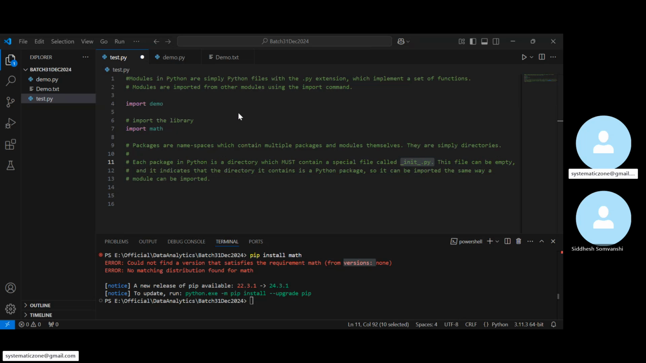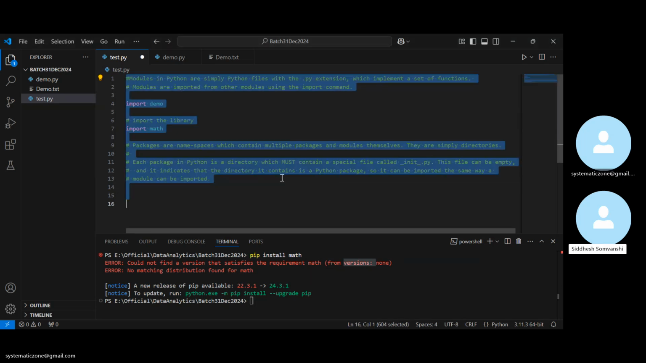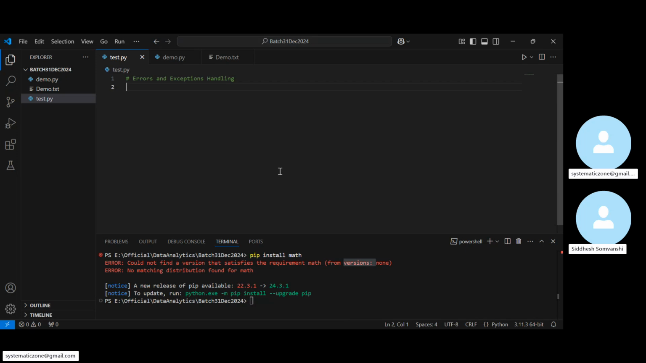Then errors and exception handling. You know exception handling? Like in Java, we use the try-catch block for exception handling. Yes, I know it. Here it is similar, but instead of catch, here is the except block. It works in the same way, only the syntax and terminology are different.